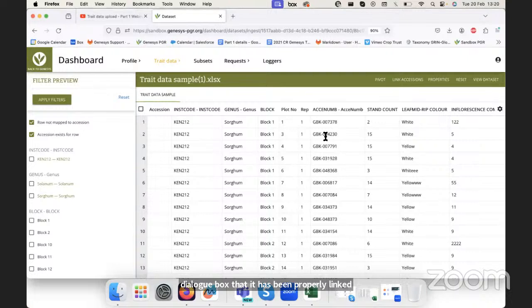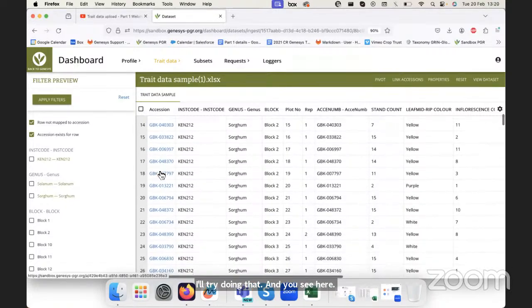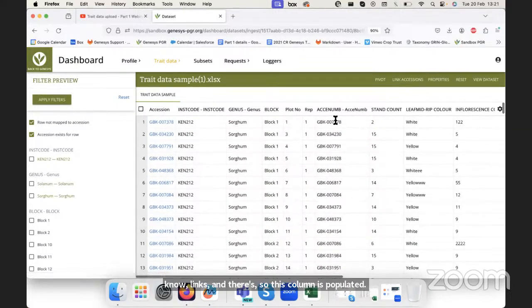So I still cannot proceed because this column is still empty. And this is the very first thing I need to make sure of before proceeding. So the very last step, after mapping the minimum columns, is to click on link accessions. I'll try doing that. And you see here there are links, and this column is populated, which is great because it means that this data is being linked to an accession that already exists in Genesys, which is what we want to do.